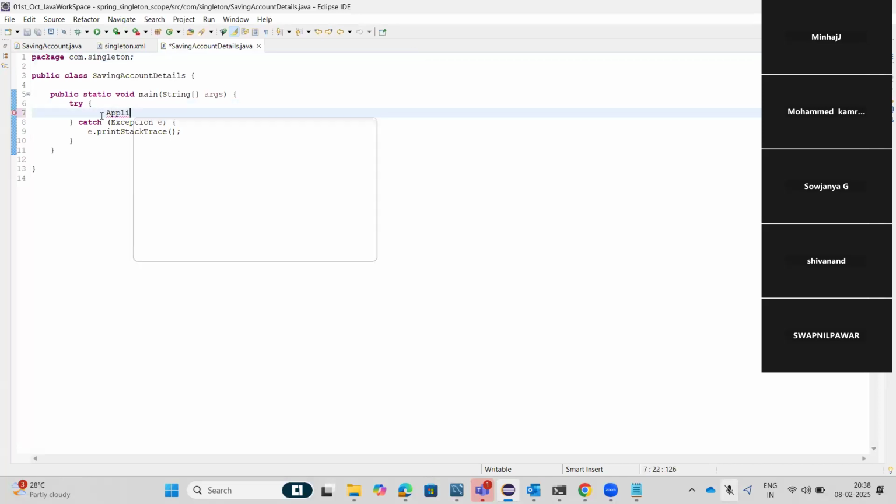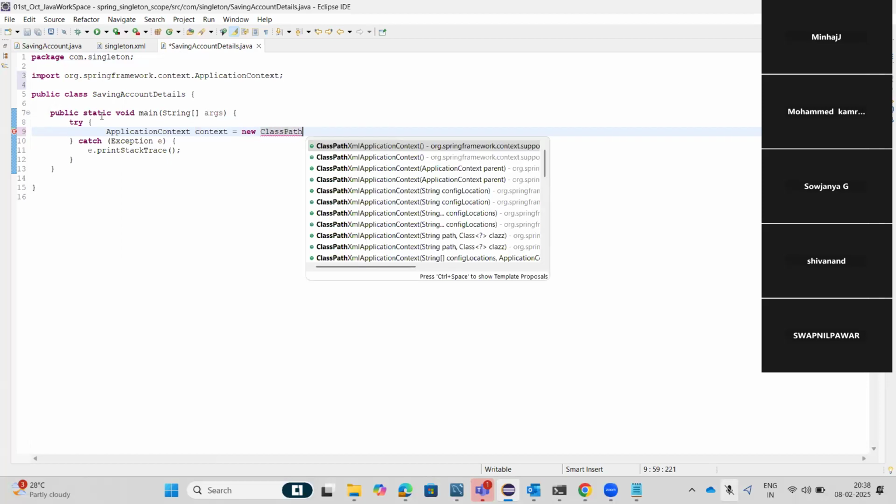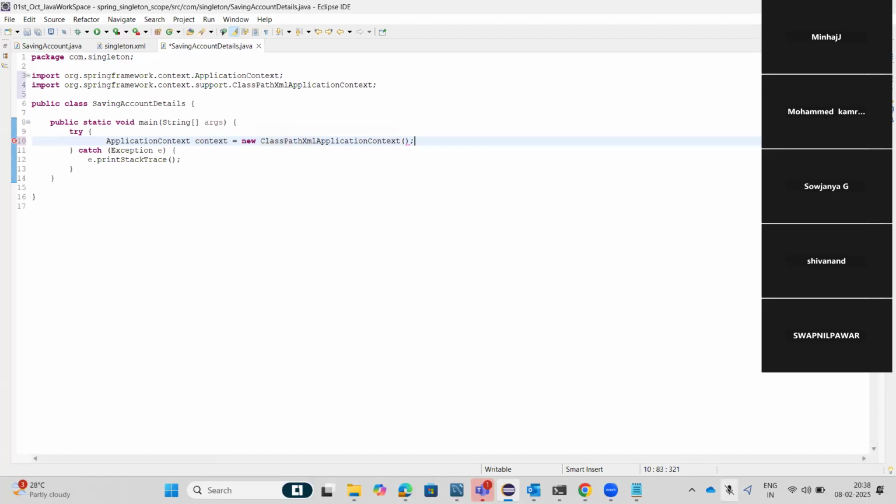Class path XML application context. Very good. Context equals new class path XML application context. And you have to pass what? The XML file. Singleton dot XML.